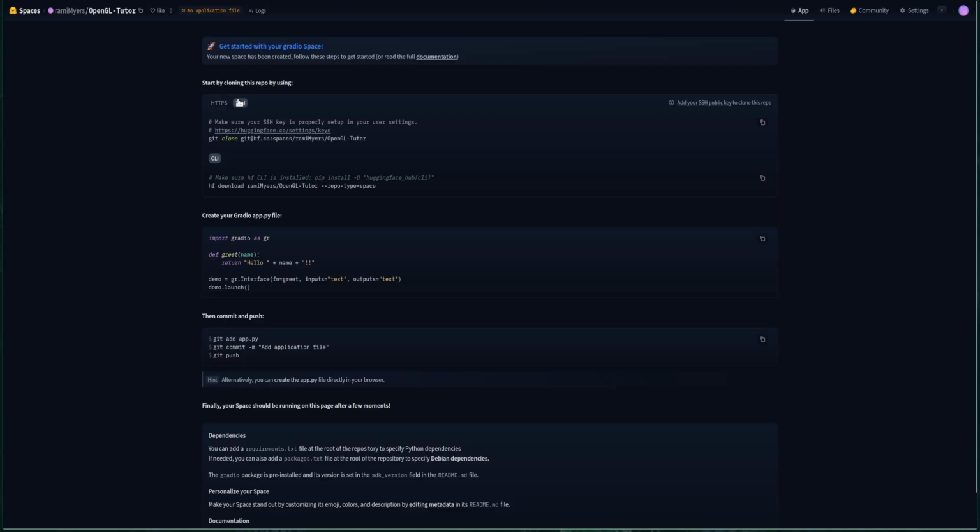All right, so now it's going to give us the commands to clone this into our local machine so we can push all of our files. So you have the option of signing in with an HTTPS token or SSH. I personally have SSH set up, and if you don't know how to do that, they do have a tutorial on Hugging Face. So I'm going to copy this command. I'm going to go over to our command line.